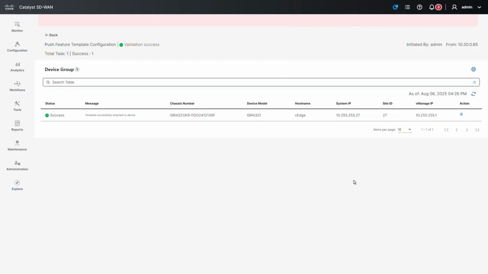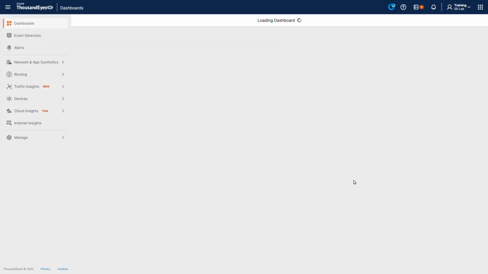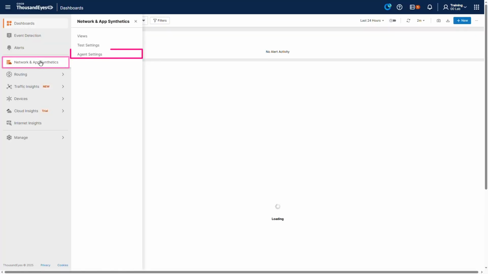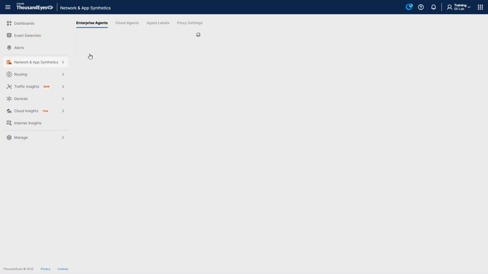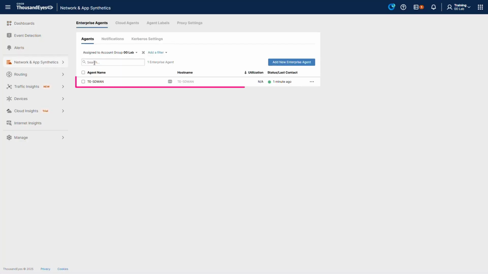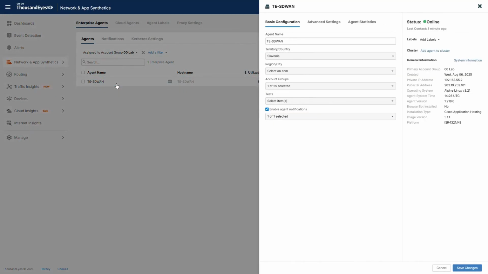Once the task finishes successfully, you can return to the ThousandEyes portal. Navigate to Network and App Synthetics, Agent Settings. You should now see a newly registered agent with a specified name. Click it to view additional details. You will notice that the agent has been assigned a private IP address you have configured, and its platform matches the router on which it was deployed.